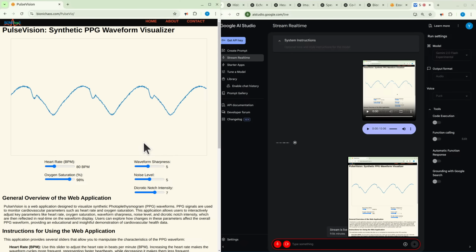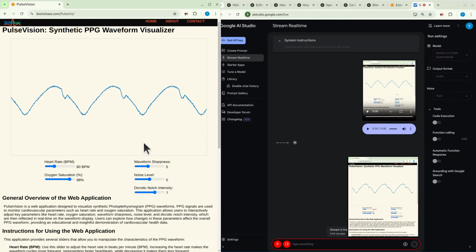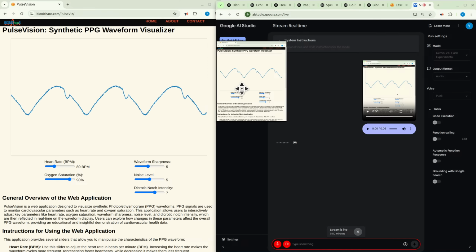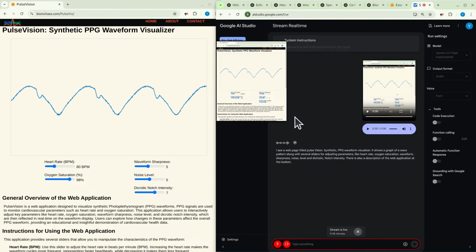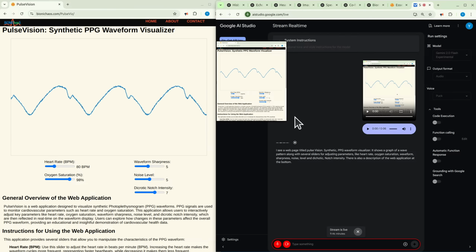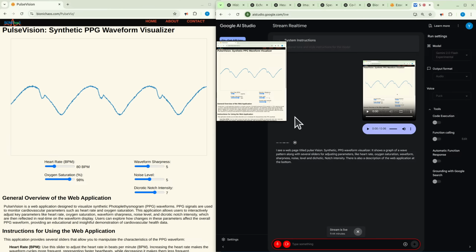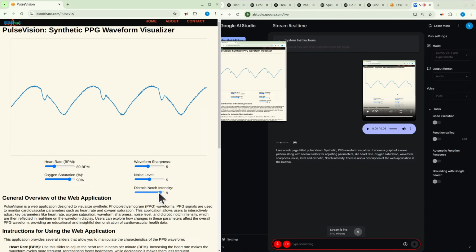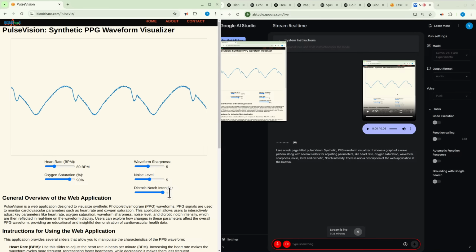I see a web page titled Pulse Vision, Synthetic PPG Waveform Visualizer. It shows a graph of a wave pattern, along with several sliders for adjusting parameters like heart rate, oxygen saturation, waveform sharpness, noise level, and dichrotic notch intensity. There is also a description of the web application at the bottom.